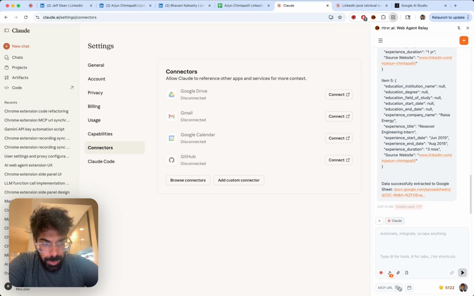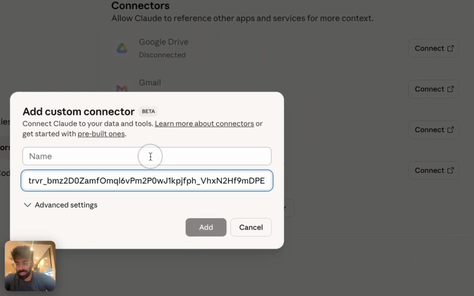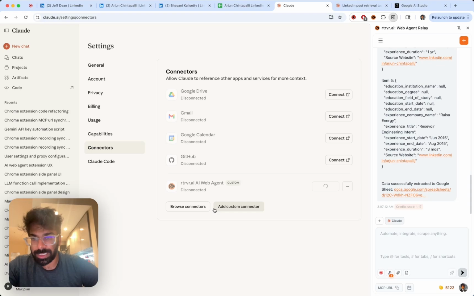We also added a new capability exposing the AI web agent Chrome extension as an MCP server. So you just need to copy the URL, and you can add it to your favorite tools like Claude or any other AI agent that has MCP server capability. Paste the URL, give it a name, and boom, just like that, Claude can trigger actions on your browser.